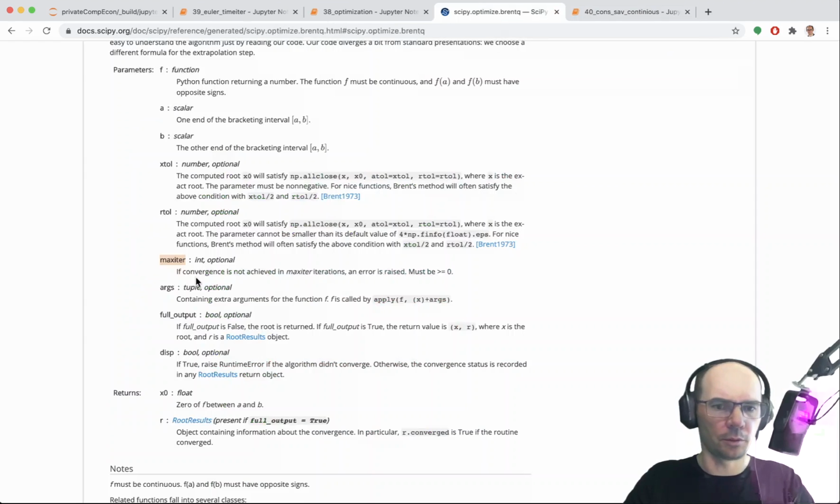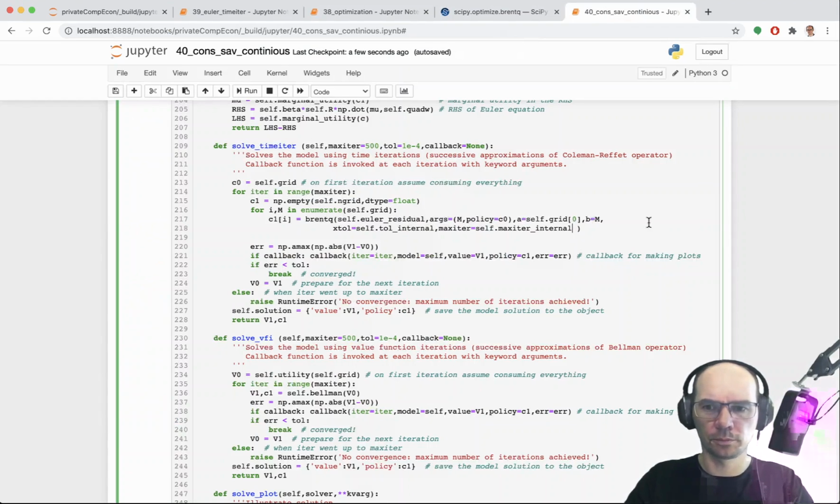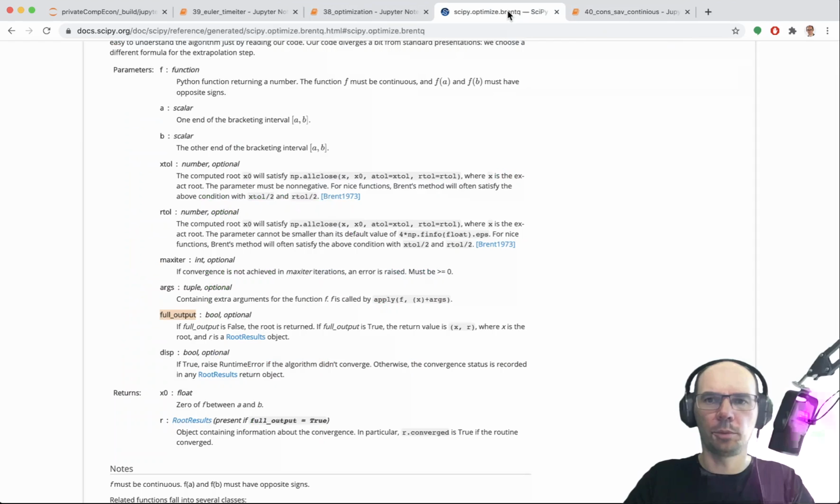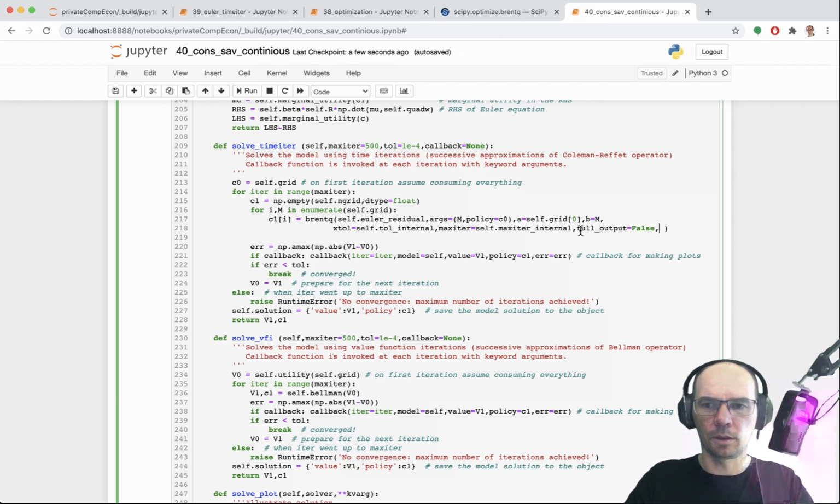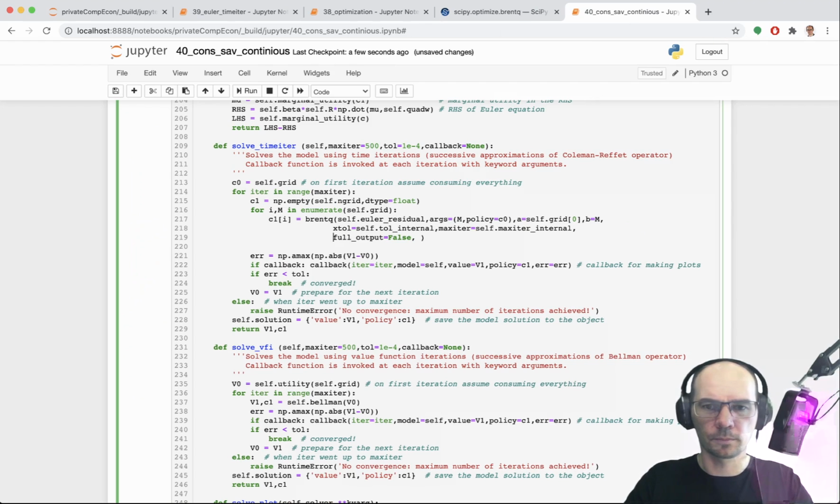Okay, what else do I need to give to the Brent algorithm? Full output. Full output is false. The root is returned. Okay, that's what we need. We just want the root. But if it doesn't converge, what happens? So here's this argument here: disp, if true, raise runtime error if the algorithm didn't converge. Let's do that. So if the algorithm doesn't converge, we'll just get an error. And I think this is all that we need to tell to Brent Q. So this will find the optimal consumption level for given m.